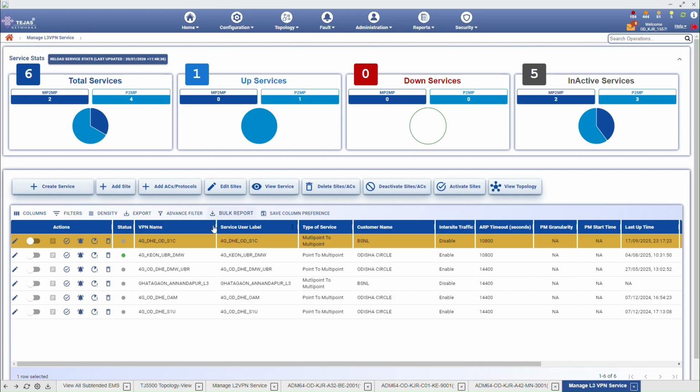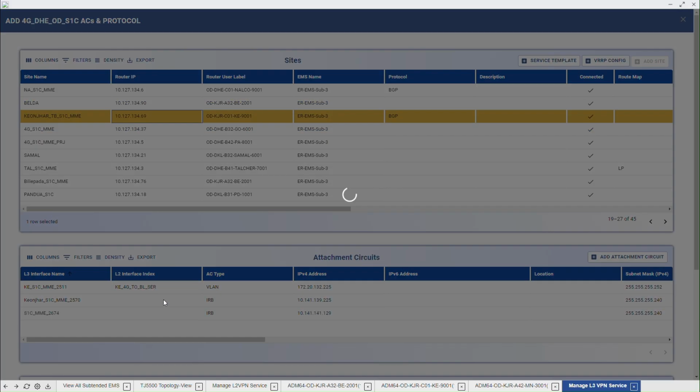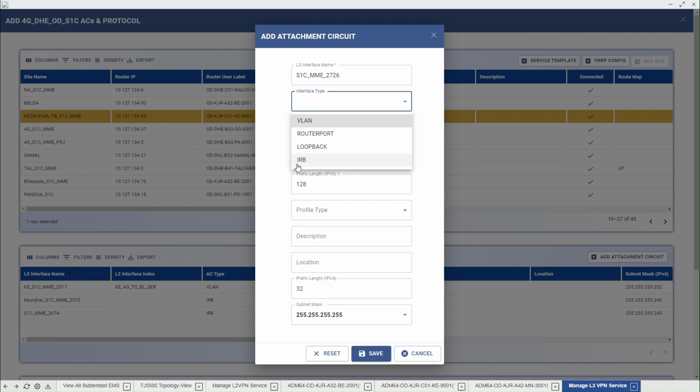We will follow the same procedure as discussed in step 2 for the creation of the attachment circuit and addition of the bridge domain. The whole procedure is shown here. Please follow the video.